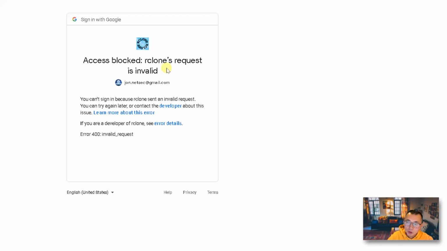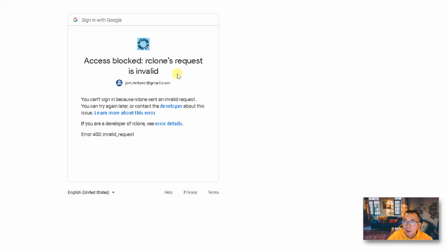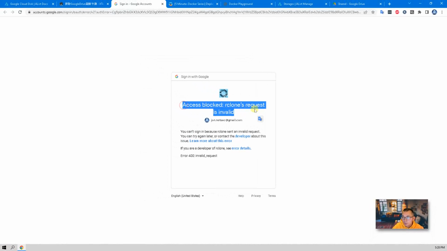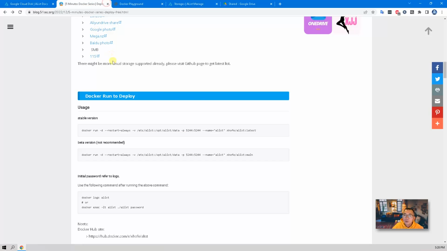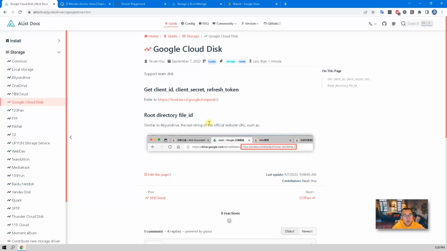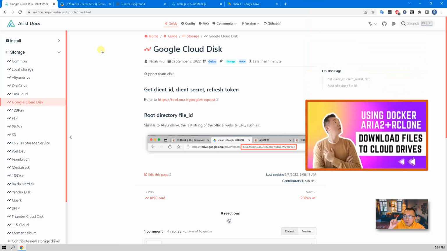Unfortunately, recently Google changed their policy, so rclone won't be able to request this code anymore directly from the website. So the web URL won't work, as you can see, access blocked. There's no way you can get it from this website anymore. So what we can do to get the refresh token is install rclone on your local Windows and then launch the rclone authorization command to get the code and then the refresh token. That will be a different topic. So I'm assuming you know how to do it. If you don't know, you can watch some of my previous videos and the previous blog post for how to get the refresh token.